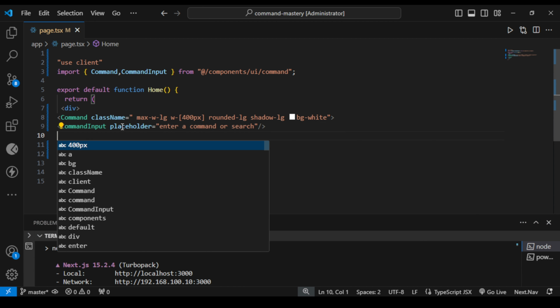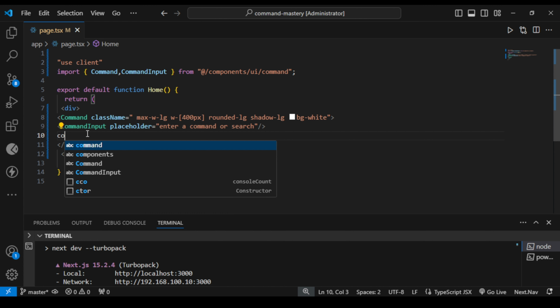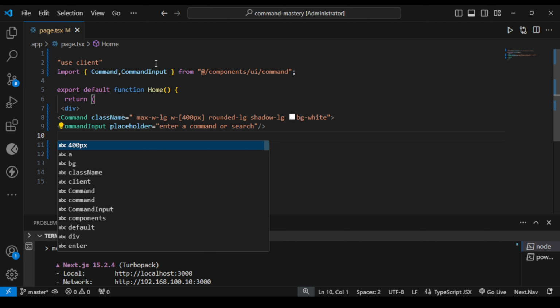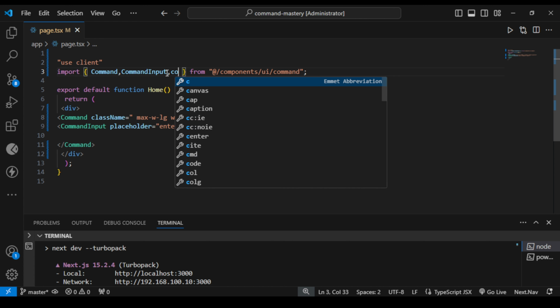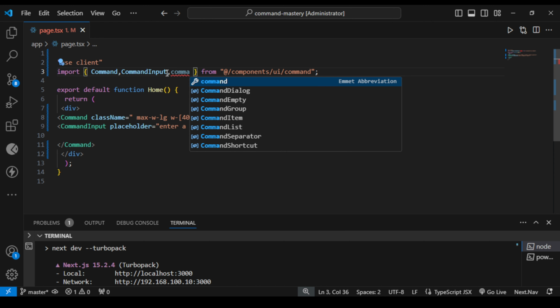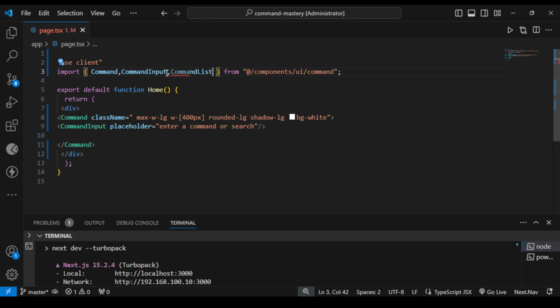So you can just move below the command input and you can have the command list. But before we call it, let us import it here at the top. So you can just do a comma and then you can just type command list. Great. You can see we have it here. Beautiful. Let us just call it here. So command list like that.